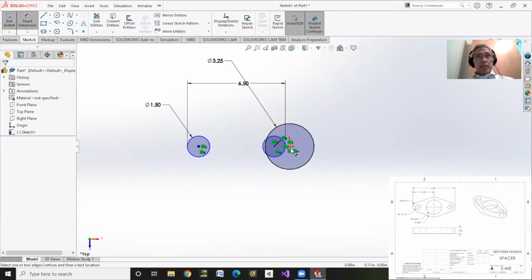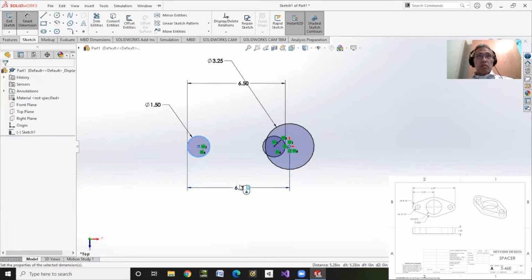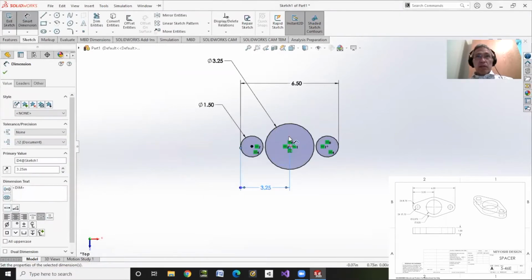All right, so now I want the distance between the outside edge and the origin to be half of 6.5. So I'll click on the shift key. Notice I'm still in smart dimensions. I'll click on the shift key, click on the outside edge of the circle, and I can let the shift key go because I'm going to go to the center. So I'll click on the center, and this distance here is going to be 3.25. And there we go. Now it's all centered.